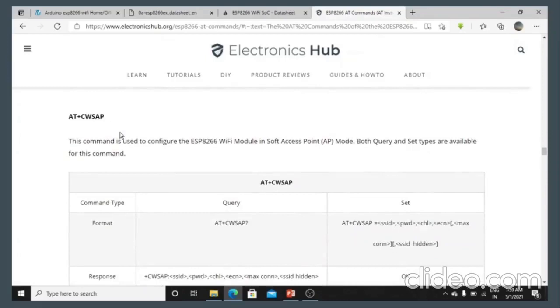AT+CWSAP. Now this command is used to configure the ESP8266 Wi-Fi module in soft access point mode. If we run this command, we are converting our ESP8266 Wi-Fi module into a hotspot. This means our mobile phone can be connected to it.